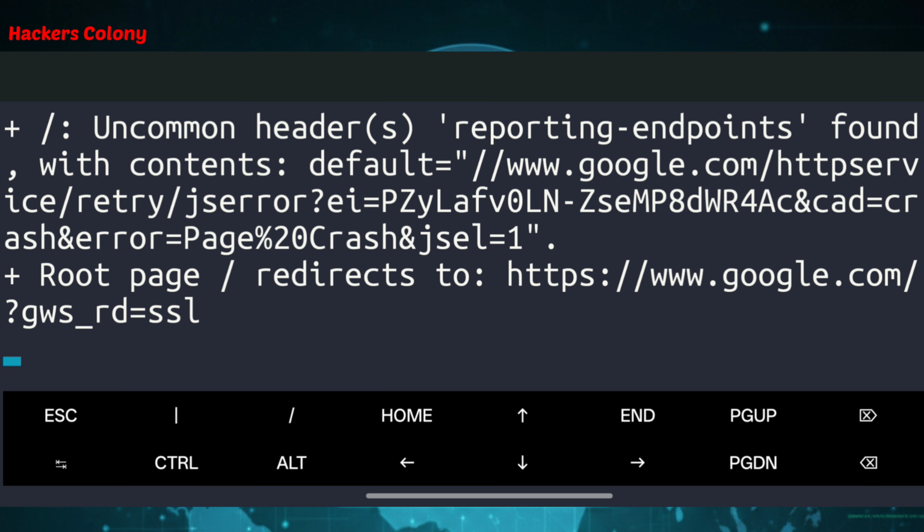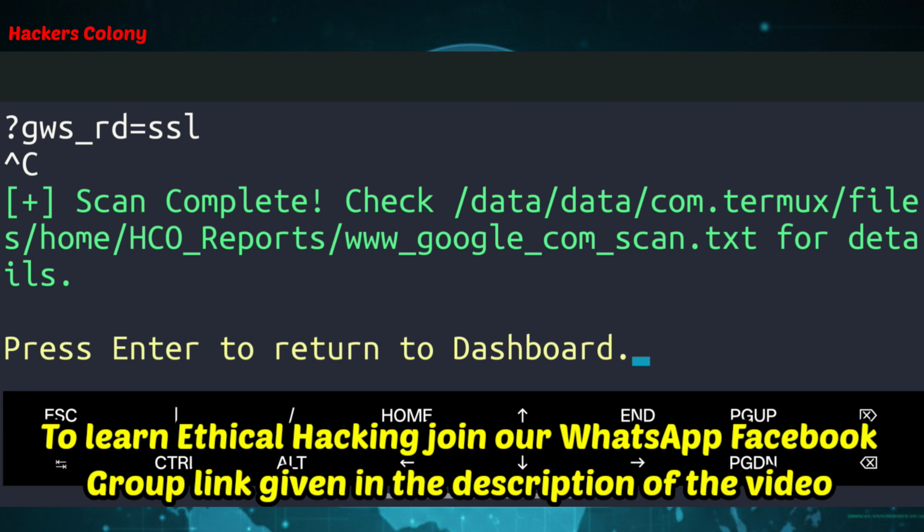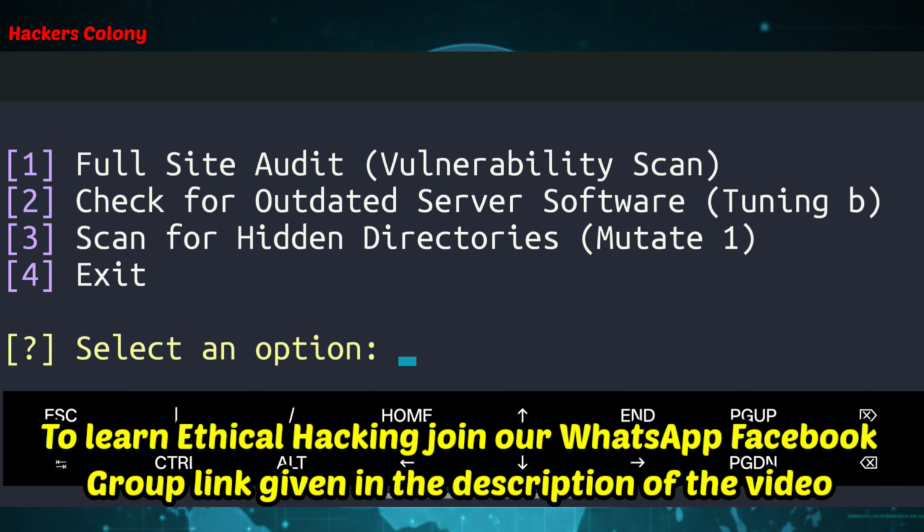It might take some time here, so I'm going to just skip this part, because it will take like 2 to 3 minutes to scan the full website and give you the full details. Now I'm going to show you option 2, that is check for outdated software server. You can try this one if you have a server for any software, or you can just go for the next. It totally depends on you. You can use all these options one by one to find proper vulnerabilities in any website, and you can even become a bug bounty hunter using this tool in an easy way.